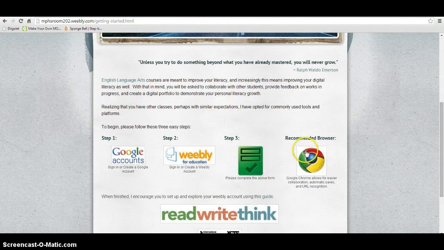Do note that I do recommend Google Chrome. It allows for easier navigation, collaboration, automatic saves, and URL recognition. A lot of us are familiar with Explorer, but I prefer Chrome for a lot of the things that we're going to use. So get yourself set up with a Google account. Many of you already may have a Gmail account. If you have a Gmail account, you have a Google account.